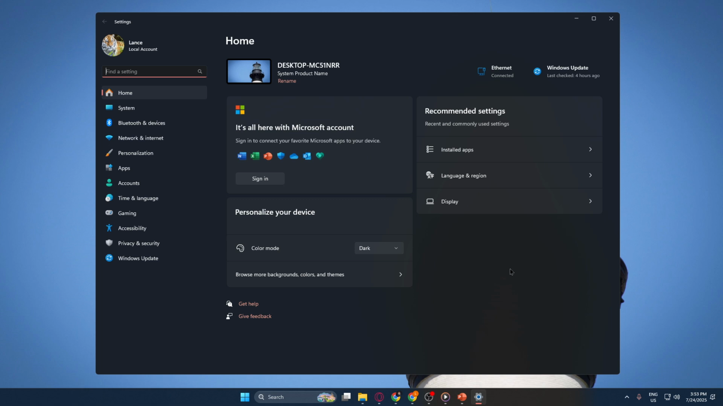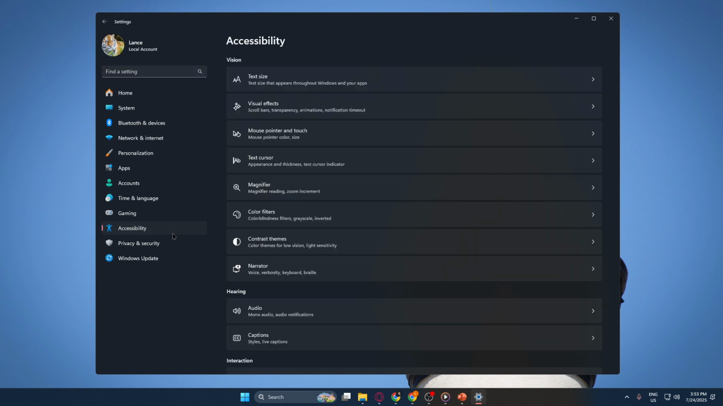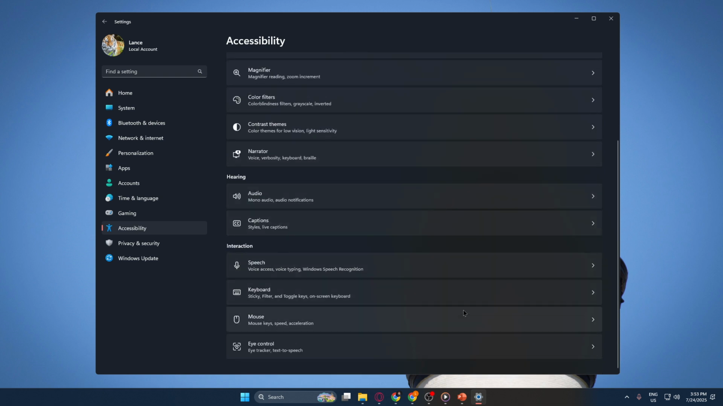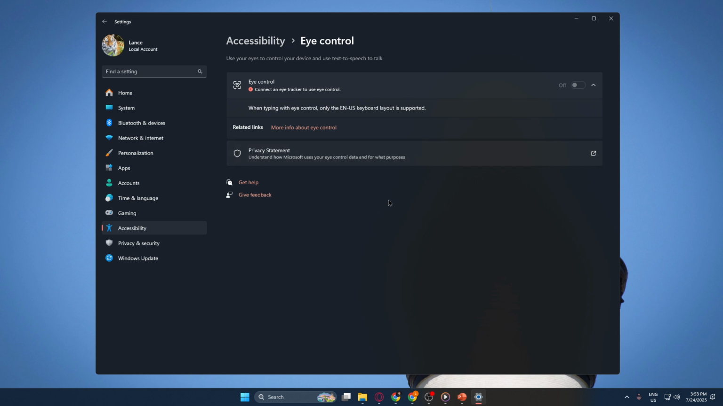Once you're in the Settings menu, look for the Accessibility option. It's usually towards the bottom section of the menu, sometimes labeled as Ease of Access, depending on the version of Windows you're using. Click on Accessibility to open options specifically tailored to help users who might find typical computing tasks a little challenging. Now that you're in the Accessibility section, scroll through the options and look for Eye Control. This is the feature we're setting up today. Click on Eye Control and you'll be taken to a new menu where you can enable and configure this feature.